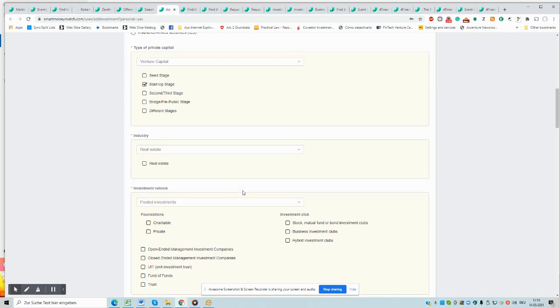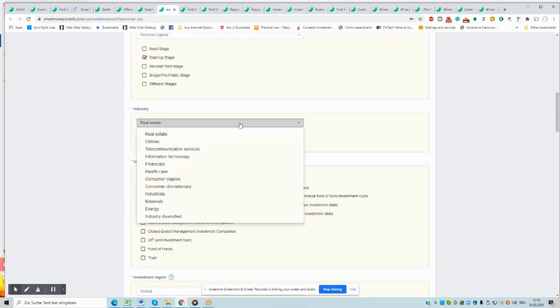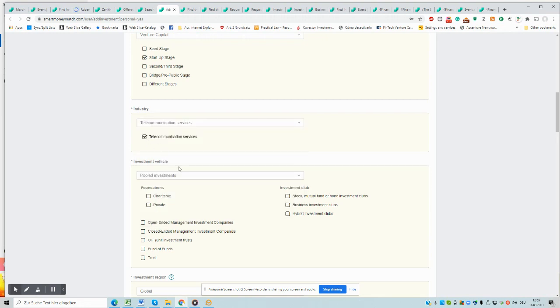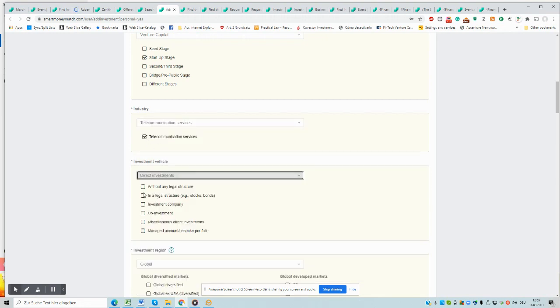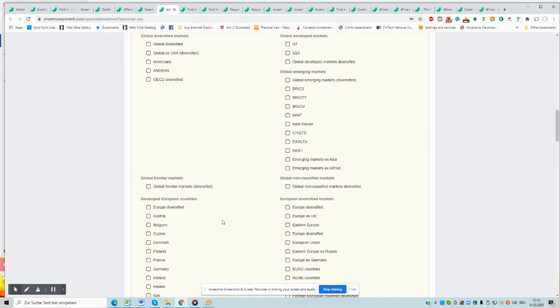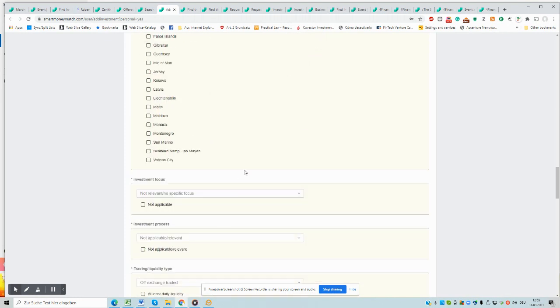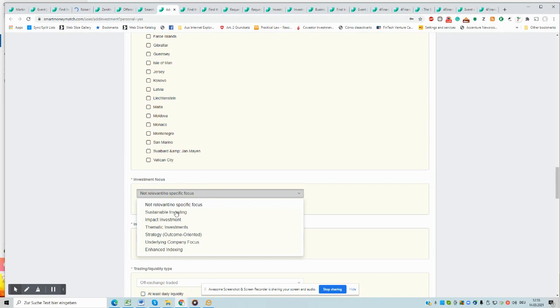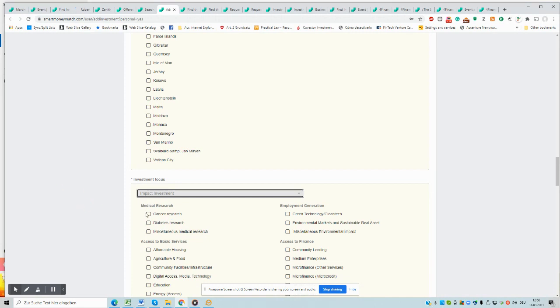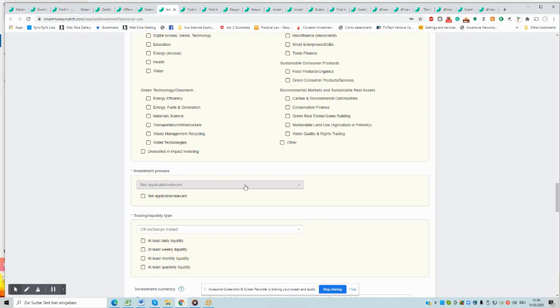Then you can give the industry and say in which industry it is, then what type of investment vehicle it is, as an example a direct investment. So here you can classify all the things, like the investment focus, for example sustainable or impact investing. Then you choose what you offer exactly. To specify it here, the investment process, whether it's passive or active investment. You can also have it as not applicable if it doesn't apply for you.